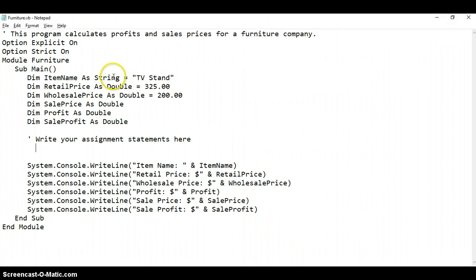Okay? And the other data type is a string. String is characters. That can be anything, and it's in quotes. So the value of this string is TV stand. The value of the retail price variable is $325. The value of the wholesale price variable is $200. The other 3 are declared but don't have a value.